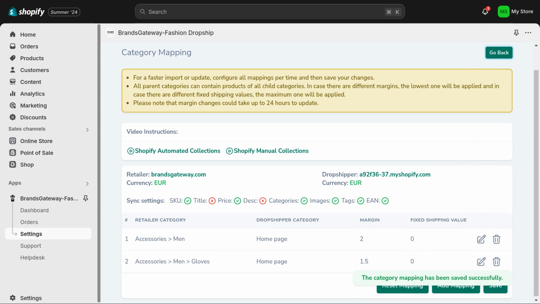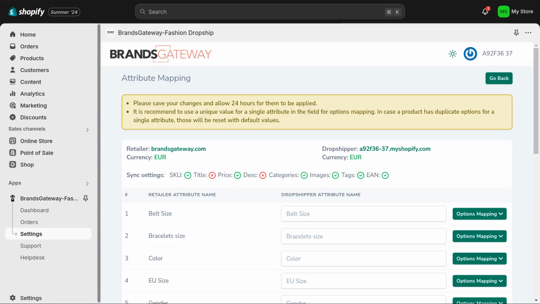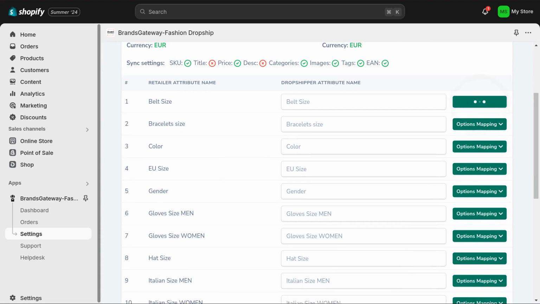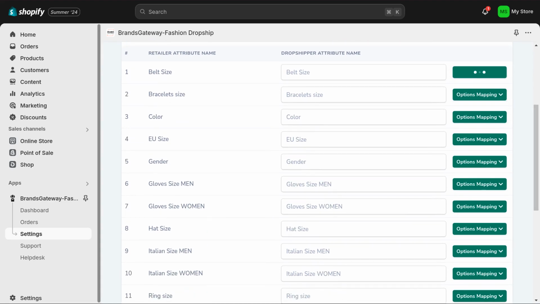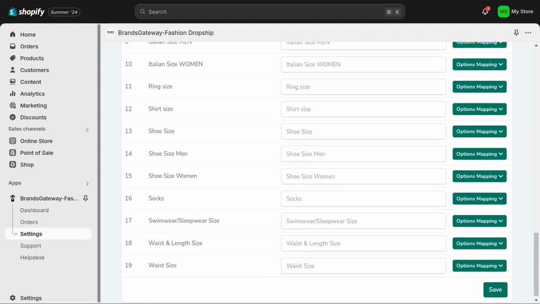Now let's go back to the next feature, Attribute Mapping. Attribute mapping is used if you wish to change the attribute names for your products. For example, let's consider belt sizes. This is an attribute that I've already added. You can add new ones, delete the existing ones, and once you're done, click on Save to save the progress.